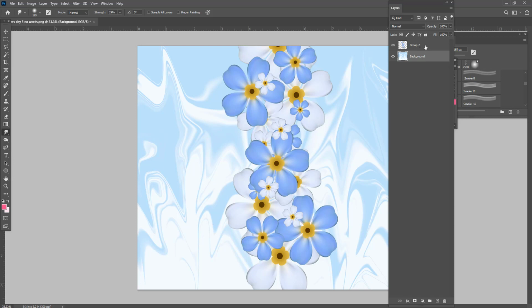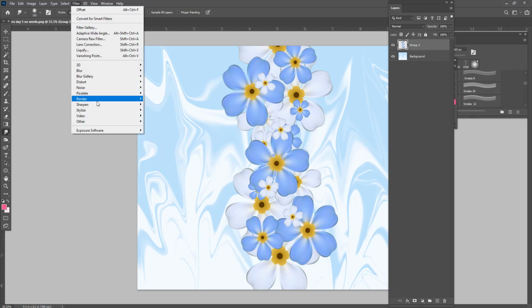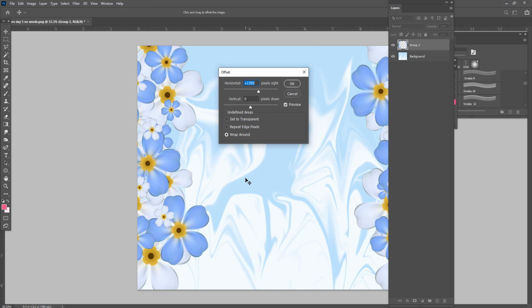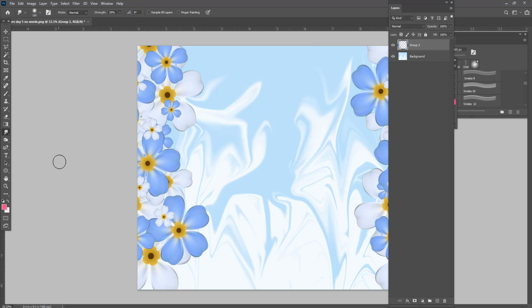So to do that, just click where it says group 2. It's no longer a group, it's just a single layer, but we'll just click on it. And now we'll go back into filter, other, offset, 1395. Okay, say okay. And now when you print this out, if you cut it out perfectly and put it on your tumbler perfectly, you will have a seamless background. Chances are you may have a little overlap. That's to be expected, but as close as you're going to get.